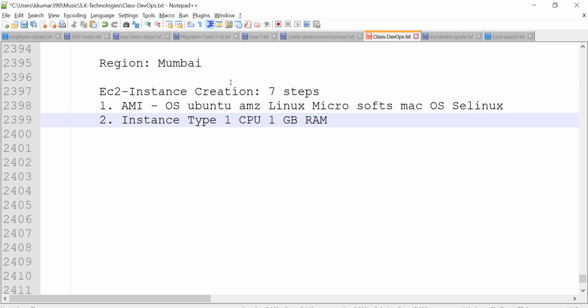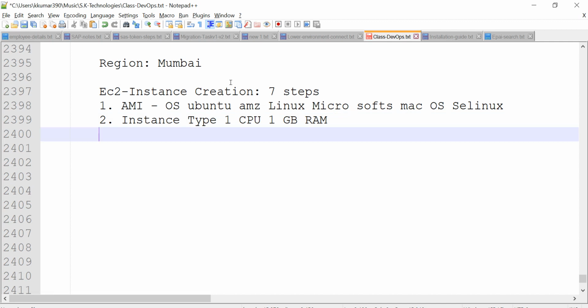We will see that. Here you have to select. By default it will be under the free tier category, so whatever you want you can select.